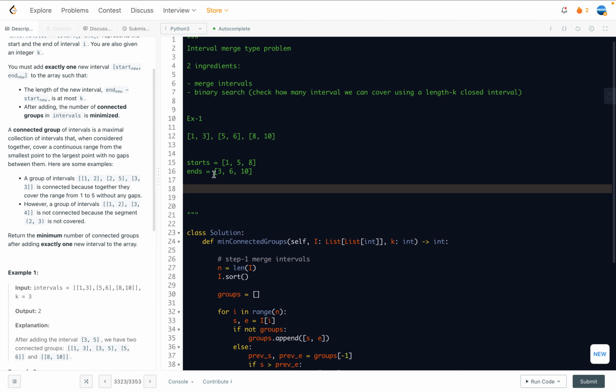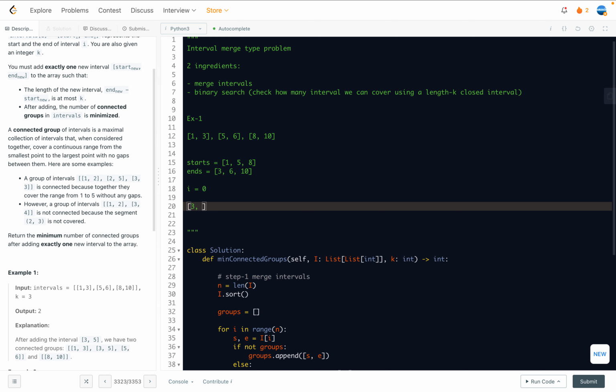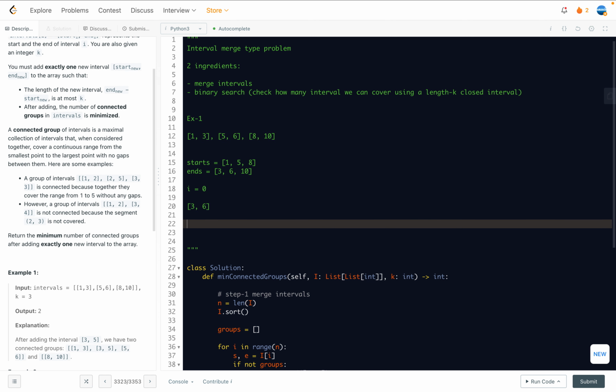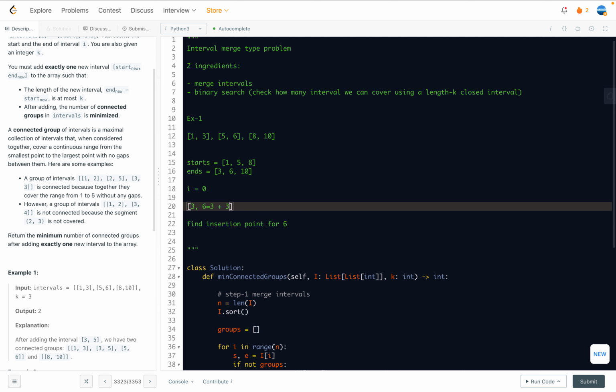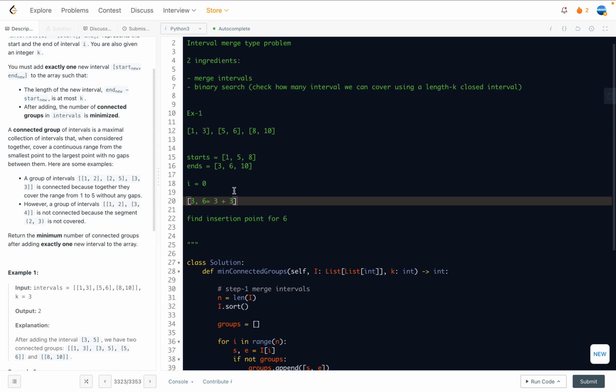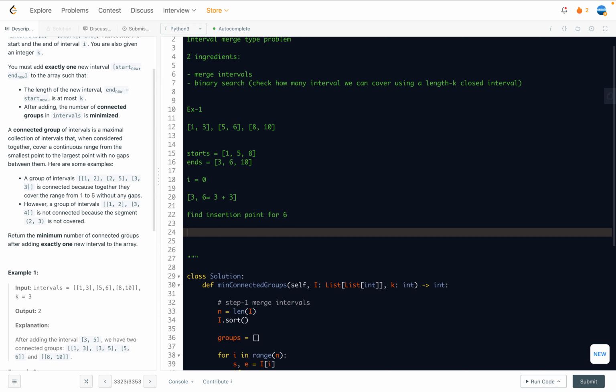If we start from the first interval, in other words, i equals 0, then the interval will be 3 plus 3, that is 6. If we look at this end, this is 3, which means that we can connect these two. So we find the insertion point for 6, which is 3 plus 3. The first 3 is the end, and the second 3 is the k here. Then the insertion point in the starts: insert 6 into 1, 5, 8. The index will be 2, which means that these two intervals can be covered.